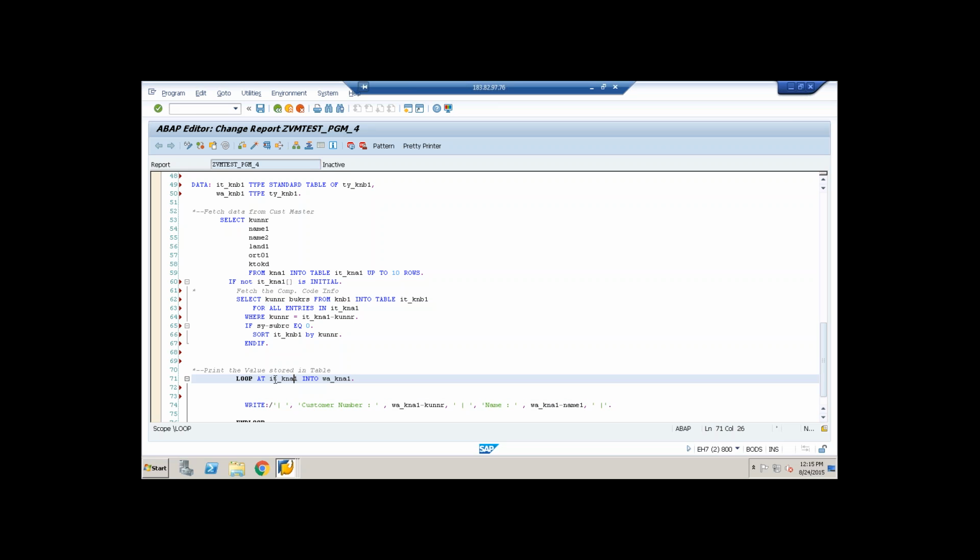If at all one customer belongs to multiple company codes, in that case, if you wanted to capture all the company codes, you have to use a loop statement inside that. So I am explaining the logic, how to decide about the logic.